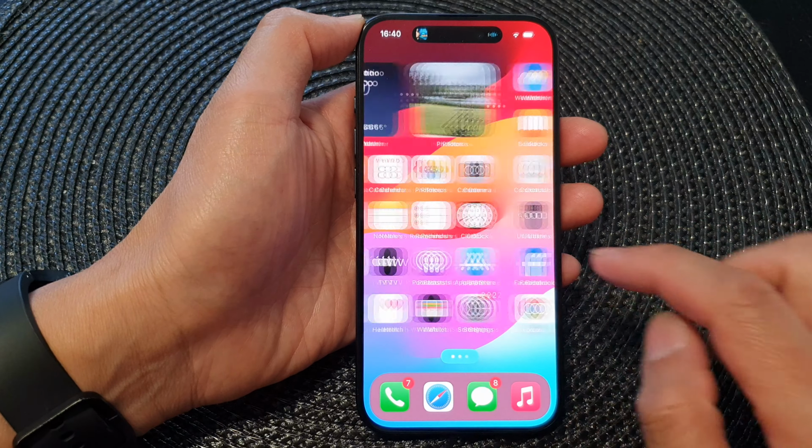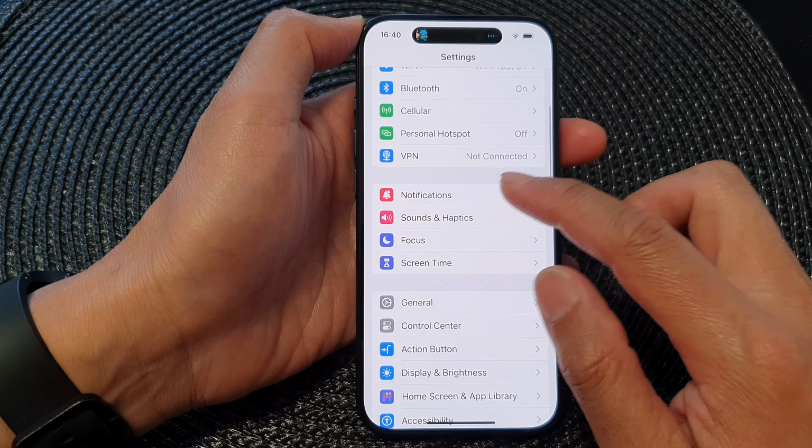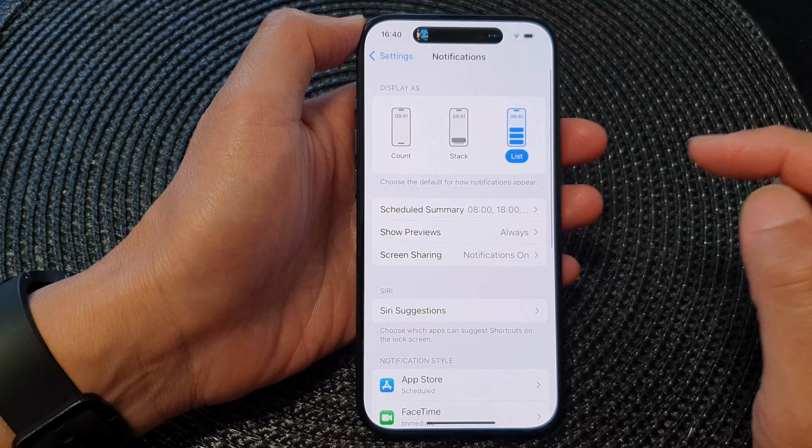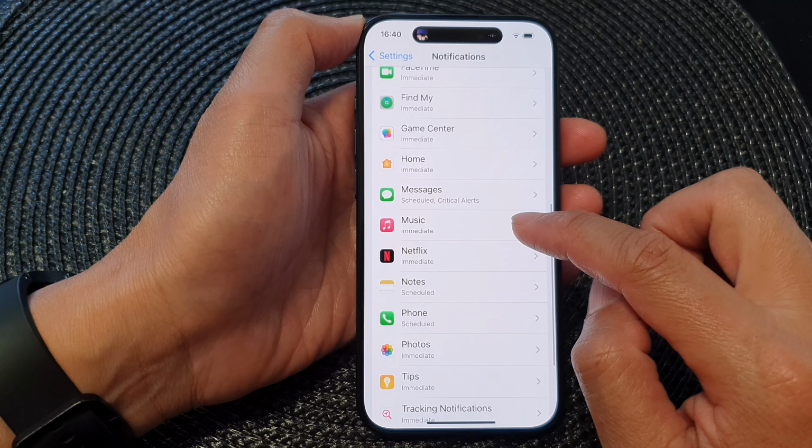On the home screen, open up Settings. Now in Settings, go down and tap on Notifications. Then go down to the notification style and tap on Music.